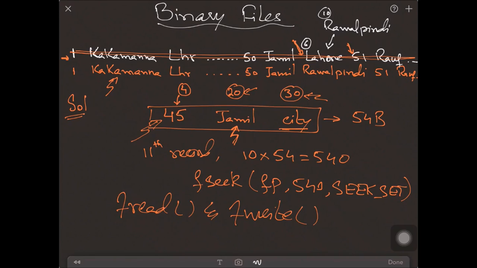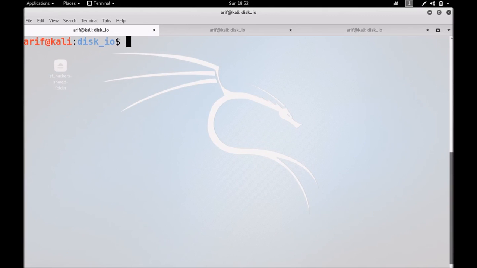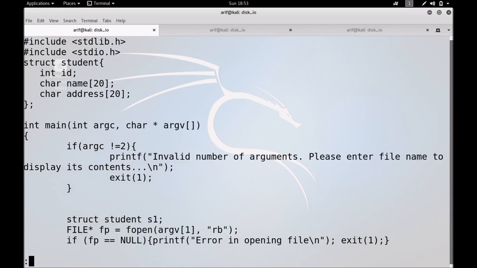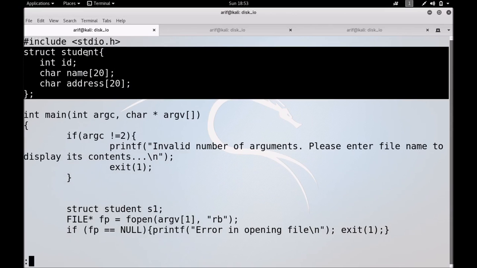Let me see if I have, yes, I have a binary file, a program that reads the binary file. Okay, so it's simple. Just try to understand. I have created a structure of type student containing three members, the ID of the student, name and address, each of 20 characters, 20 bytes. I receive the name of the file via command line argument, which I want to read.